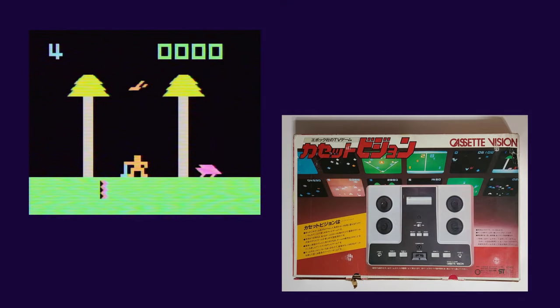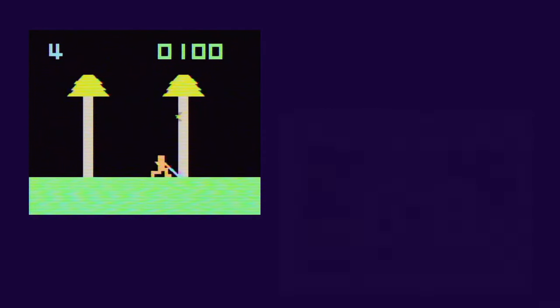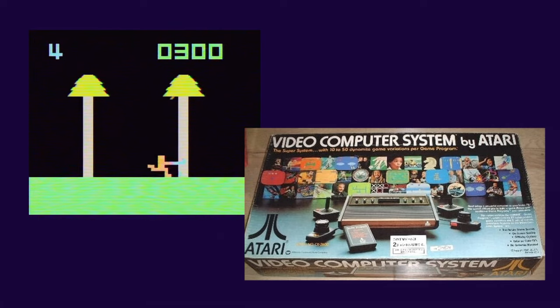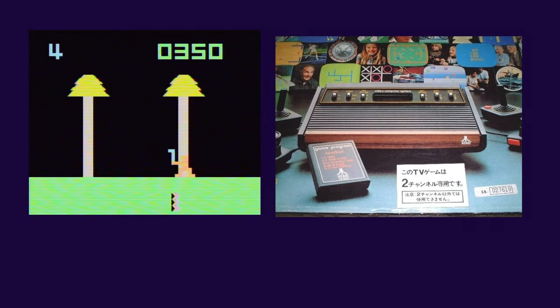The Epoch Cassette Vision was Japan's very first cartridge-based video game system. And that's actually a lie. Epoch themselves had been importing the Atari VCS and reselling it in Japan. On store shelves, they call it the Epoch Cassette TV game, though they didn't even bother changing the box. They just put a tiny little label in Japanese on the front.